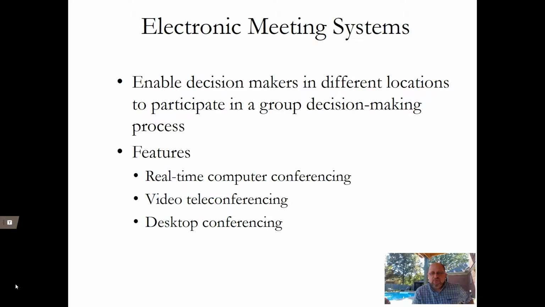A large number of people can participate. You can record some of these sessions. I guess in the past, that was kind of treated as a very special group of systems. Again, a lot of these features are getting integrated into another set of tools. That electronic meeting system becomes such a ubiquitous thing that we don't really spend much time talking about it.